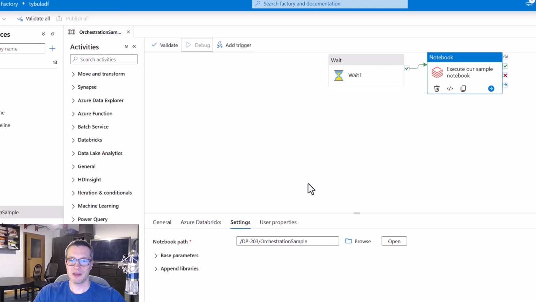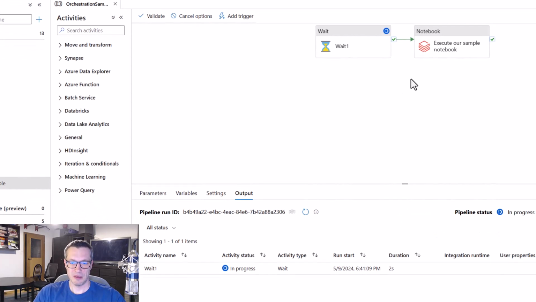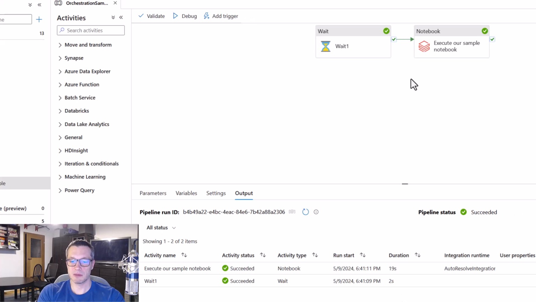So let me check this. So now pipeline starts with this wait activity that simulates the ingest process, and then my notebook from Databricks, this orchestration sample one, is being executed. At least I hope it is. We have our cluster up and running, so we shouldn't wait too long for the cluster just to start. And in a few seconds, we should see some output.